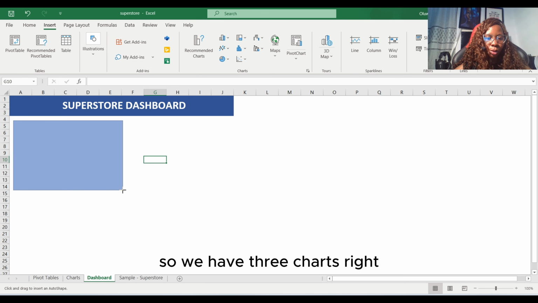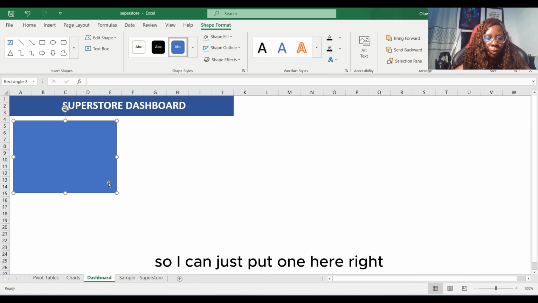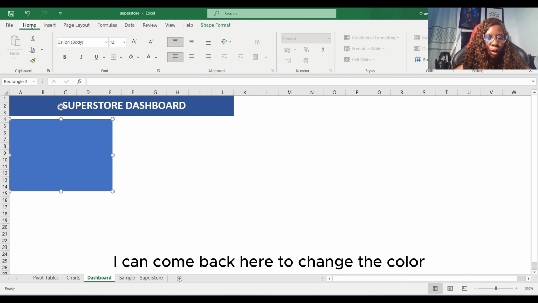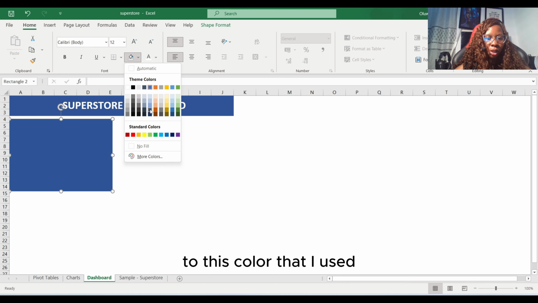So we have three charts, right? So I can just put one here, right? I can change the color to this actual color. I can come back here to change the color to this color that I used.